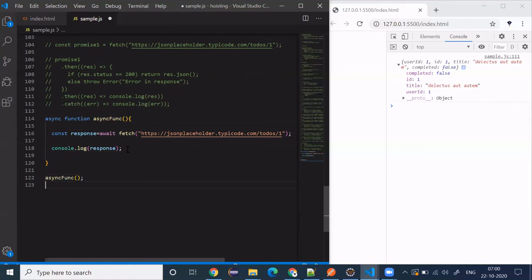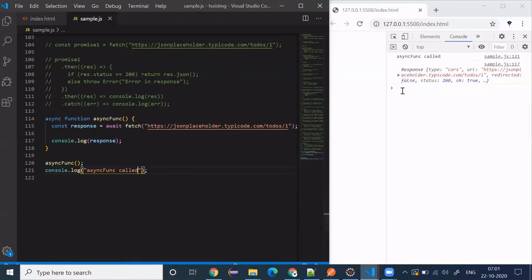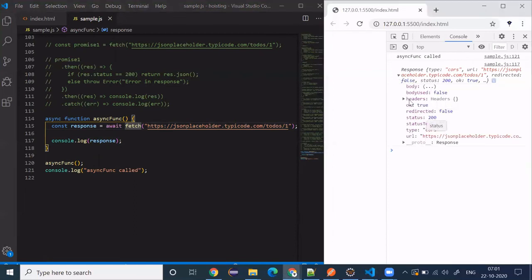And also, we'll show you how it is working asynchronously. Async called. So we save it. First the async call console gets printed, then the response is getting printed. Whatever you have written after await will execute once the promise from this fetch gets settled. Now here again we are getting the same thing, that header and body.